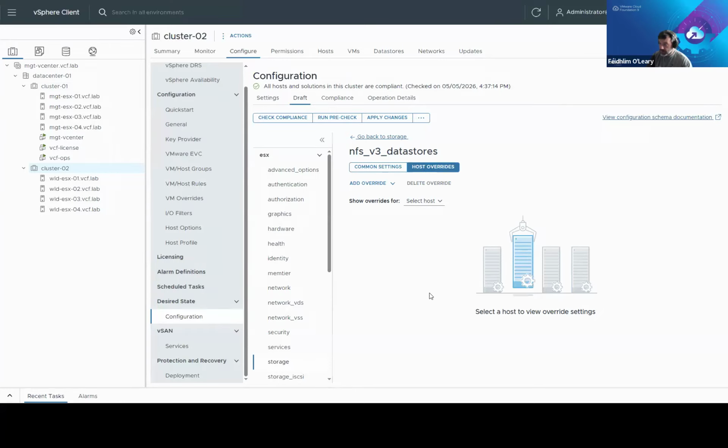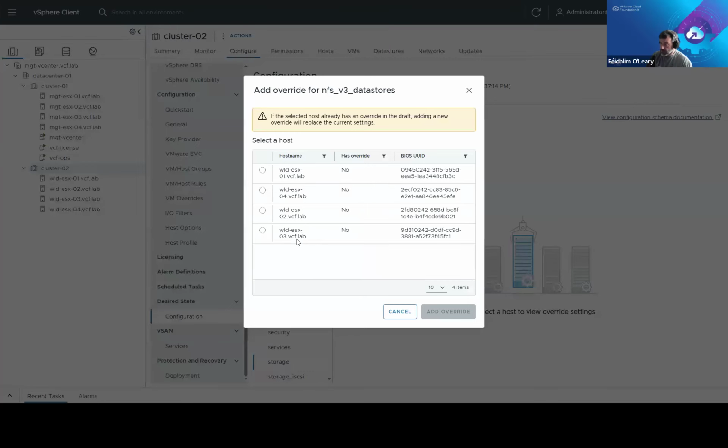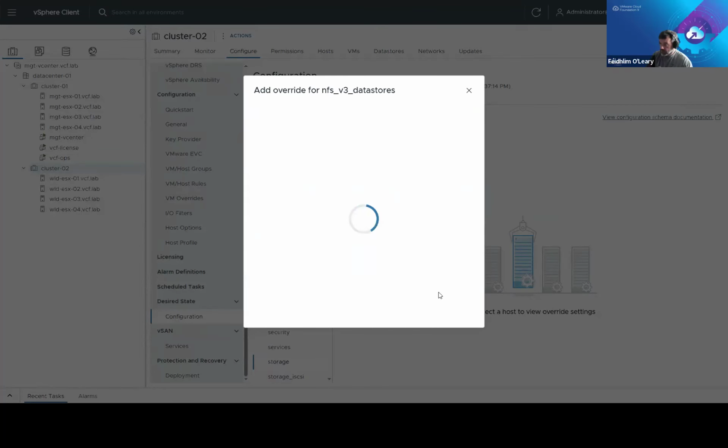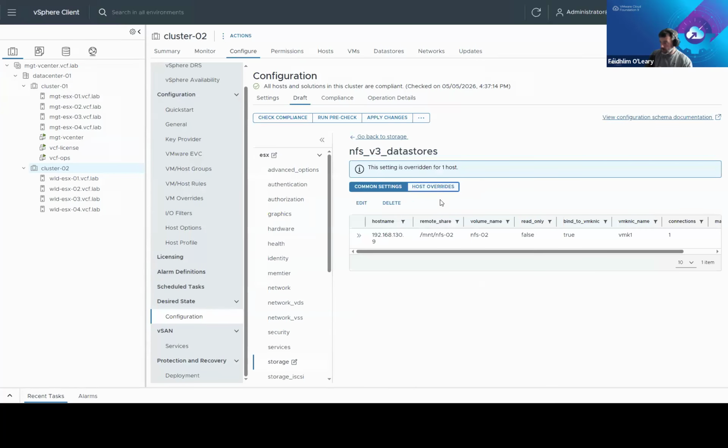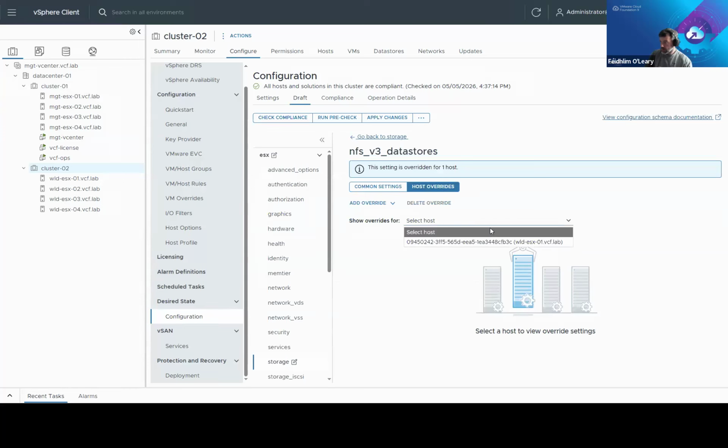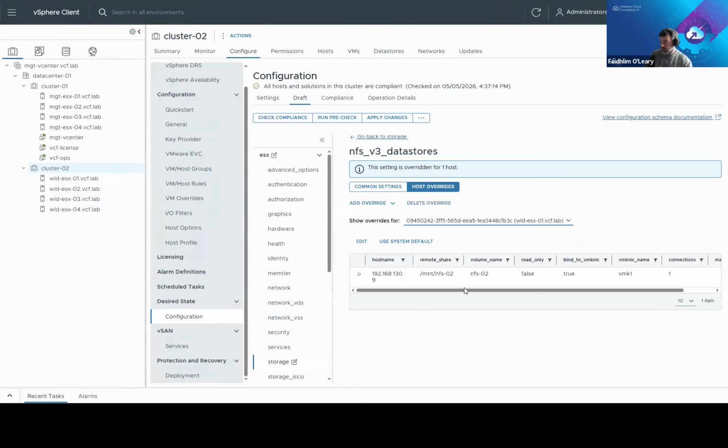If we go to host overrides, there's currently no host overrides. So we'll add one. We can add it by hostname or BIOS UUID. Hostname is usually more straightforward. And I'm going to put an override for ESX1. Now if you go to overrides, select the dropdown. Currently the override is the same as the common settings because we haven't actually edited the override.